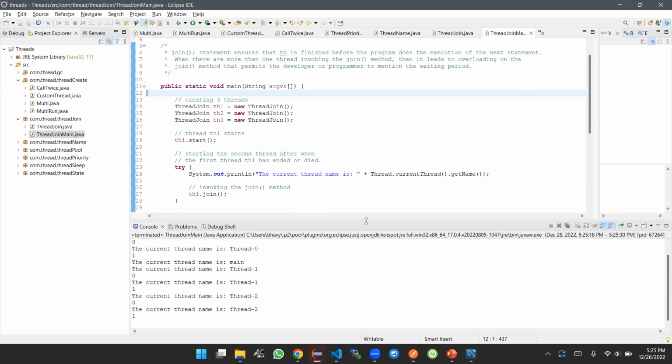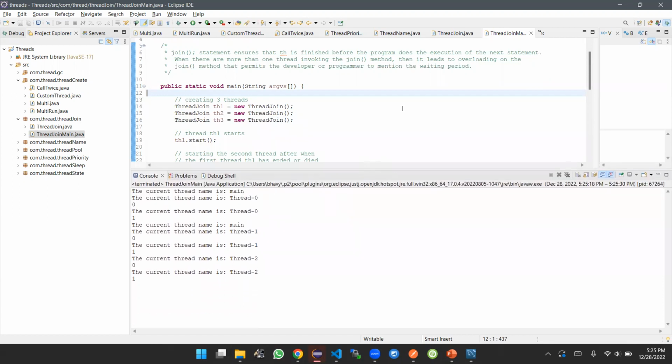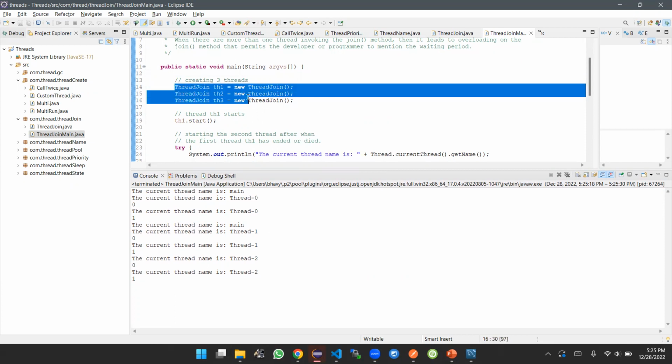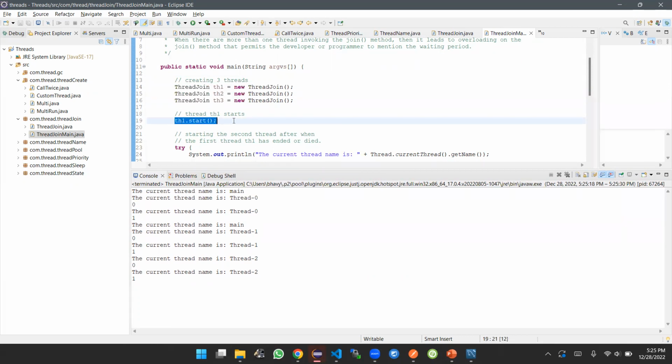So in the main method, we are using upcasting. We're just creating an object of ThreadJoin. I'll create 3 threads here, TH1, TH2, and TH3. These are 3 threads. Then I'll simply start thread 1.